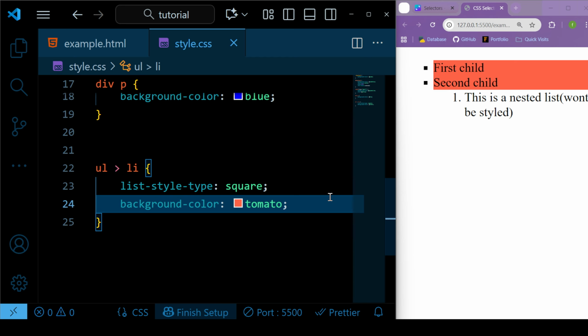Although we have other types of selectors as well, these were the most commonly used selectors. So I hope you understood about them in a much better way.